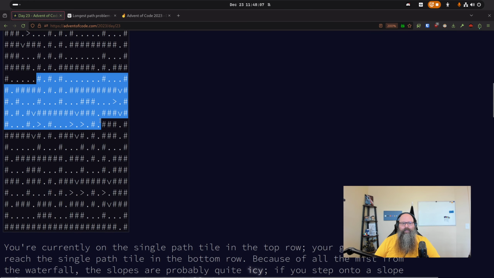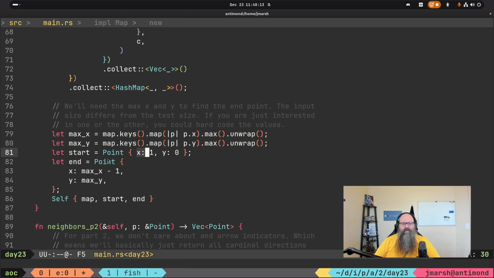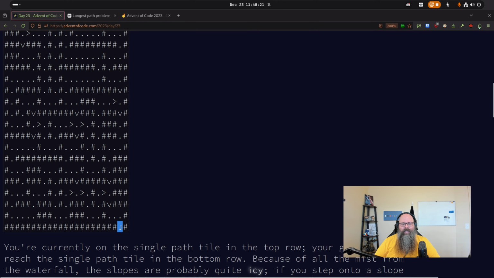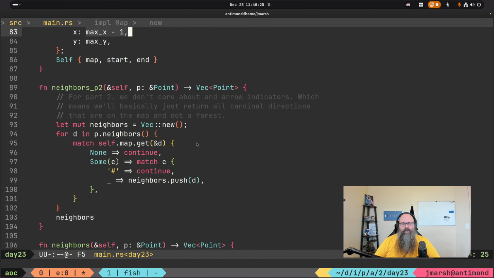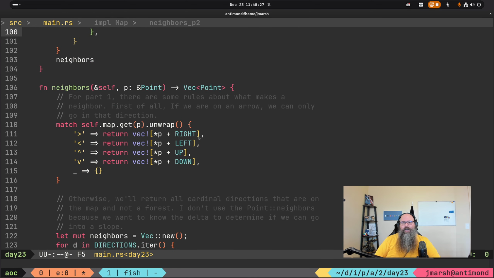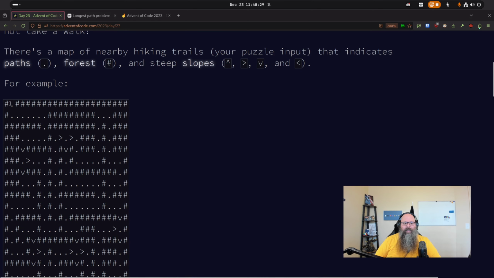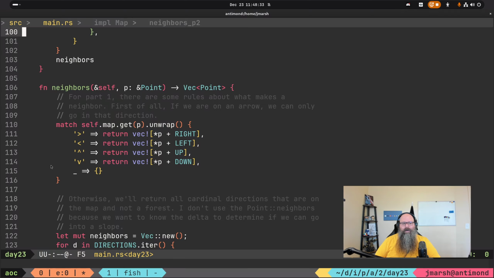The test input is like this big, and the real input is substantially bigger. So I calculated the max x and y, and I knew my endpoint is just the last y and then the last x minus 1, right? That puts me right here, x minus 1. So given that, now I just need to know a neighbors function, right? If I'm going to be traversing this map, I'm interested in who my neighbors are, right?